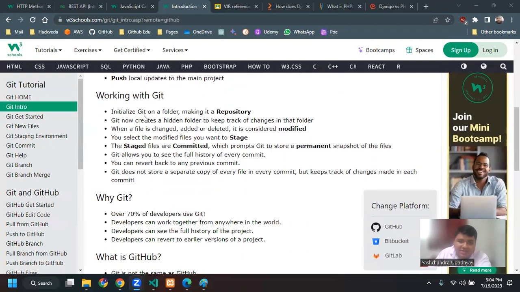And then working with it: initialize Git on a folder, making it a repository. Then Git creates a hidden folder to keep track of changes in that file. When the file is changed, added or deleted, it is considered modified. You select the modified file you want to stage. The staged files are committed, which prompts Git to store a permanent snapshot of the file. It will say that yes, this is the permanent file that I want to make visible.